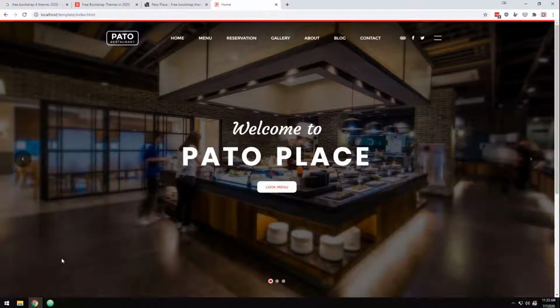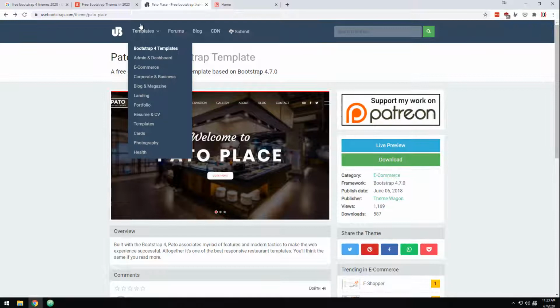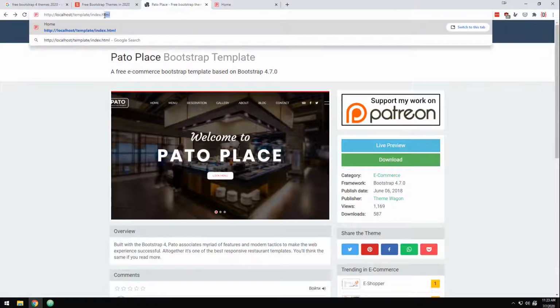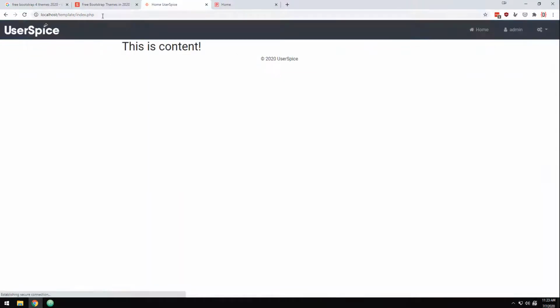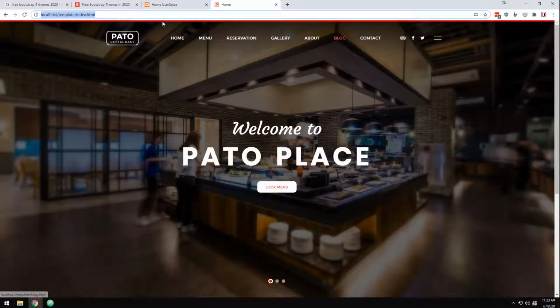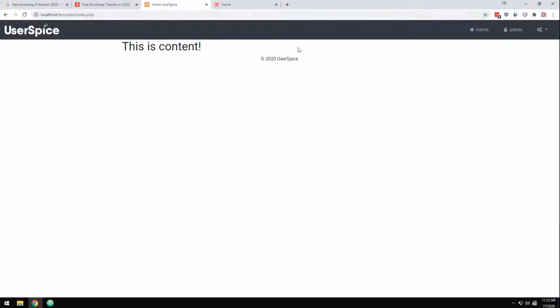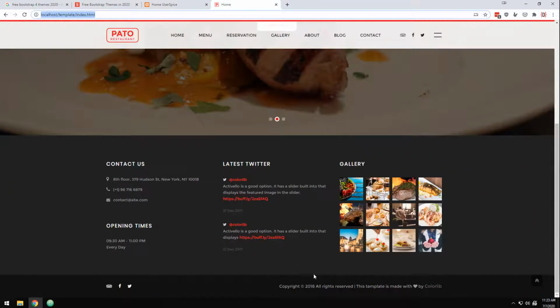So what we would like to have happen is when we go to index.php, instead of seeing this, we want to see this. And instead of seeing this garbage footer, we want to see this nice footer, and then we'll see what else we're going to do in between.